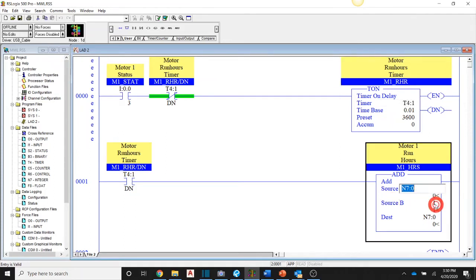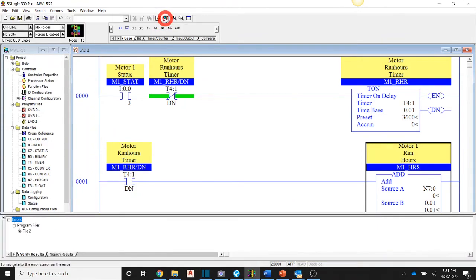And that means that we would have to add in 0.01 seconds, because whatever our time base is, in there. Okay. Now watch what happens when I do a check. It's going to give me an error. Remember, integers are whole numbers. And because I'm trying to add something that is not a whole number to a whole number, I get an error.